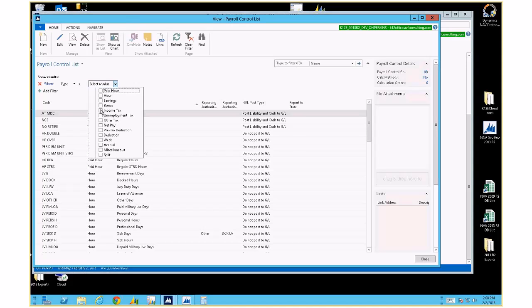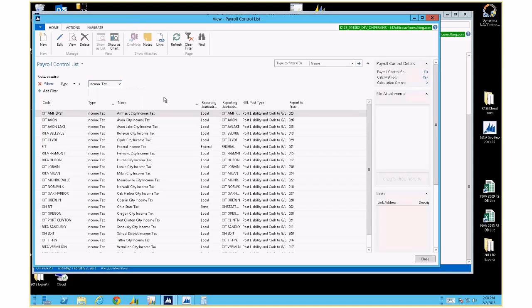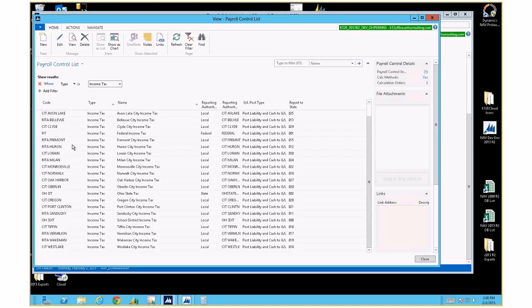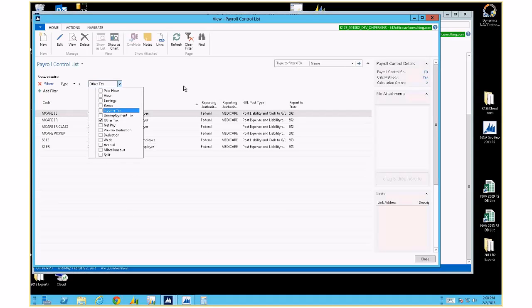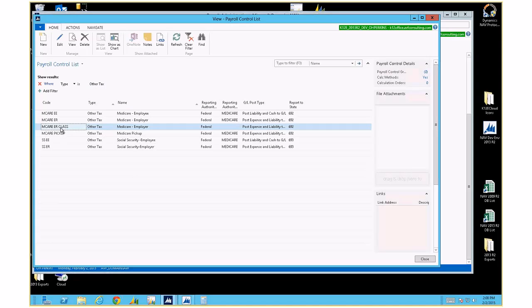Well, let's just find out. So we'll just click on income tax. And we can see it's definitely your cities. Yeah, that'd be local. Rita. Your cities, and Ohio SDIT is also income tax, school district. And then the other tax is almost always Medicare ER. And then we have some other ones that we've done that are Ohio specific, I guess. I'm not sure what this Medicare ER class is.